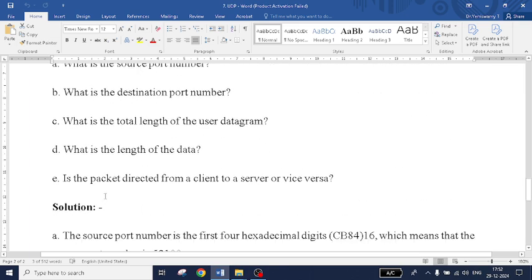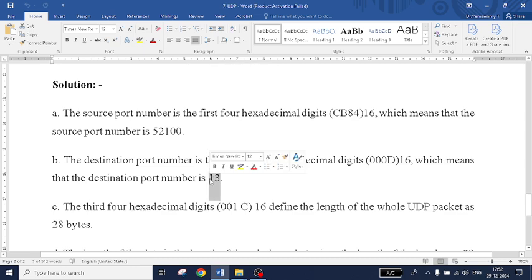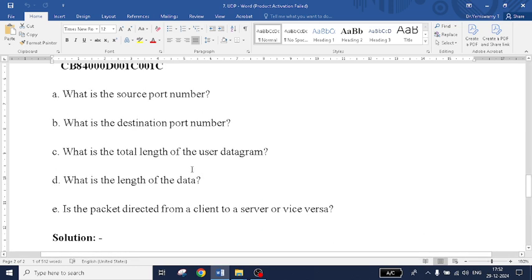And the last question is, is the packet directed from client to server or vice versa? Just check the server port number. If it is a valid port number, then the data is moving from client to server. So the server port number is what? 13. Yes, it is a valid port number, ranging between 0 and 65,535. So 100% the packet is moving from client to server.